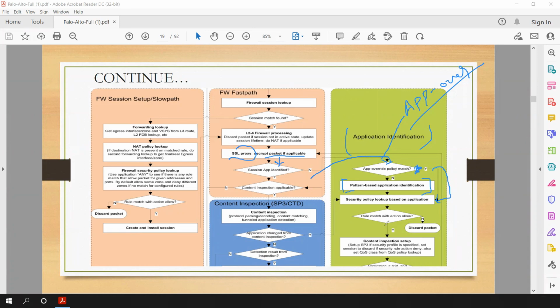It checks whether that particular application is allowed or not on the rule. Earlier it checked based on the port; here it is checking based on the application. So whether that application is allowed on the rule or not. If it is not allowed, it is going to discard the packet. If it is allowed, then it goes further, where it is going to send the traffic for content inspection.